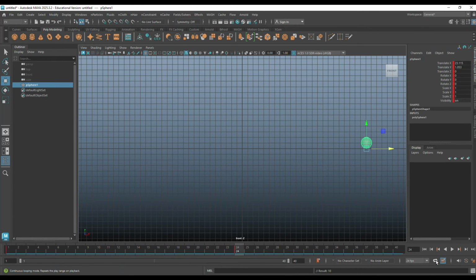If I go back to frame 1 and hit play, you'll see that the ball will move from frame 1 to frame 24, and you can see the distance traveled. So far we're dealing with key poses, but no in-betweening just yet, right?